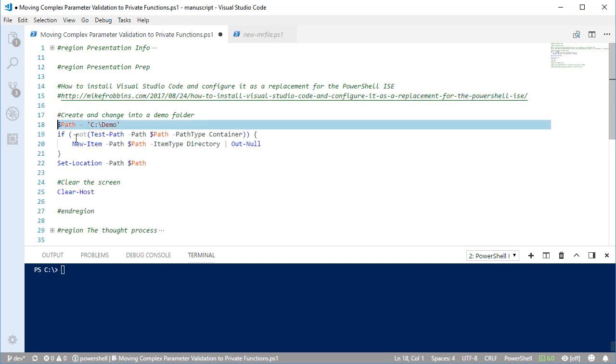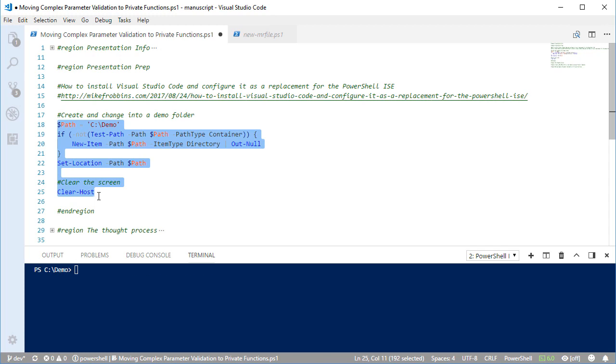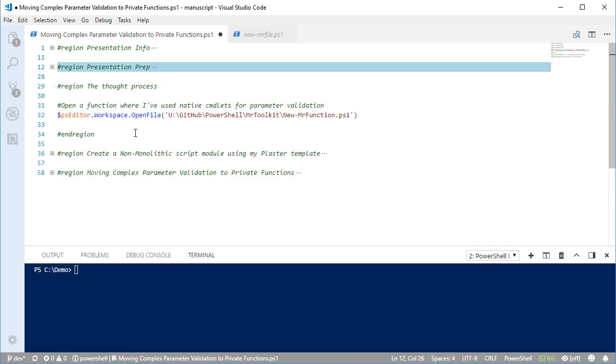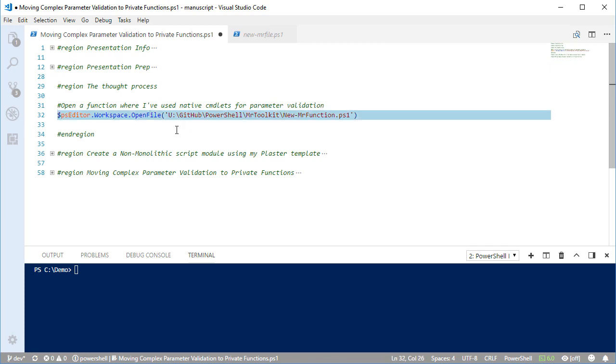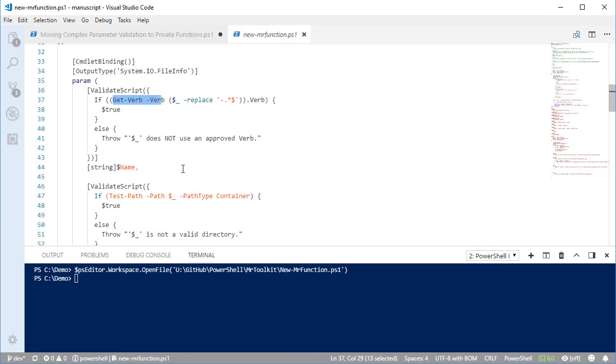We'll create a demo folder and change into that folder. You'll notice my VS Code environment is configured very similar to the PowerShell ISE. If that's something you're interested in, you can also find a blog article on my website that discusses that topic. I'll open up an existing function to give you an idea of the thought process.